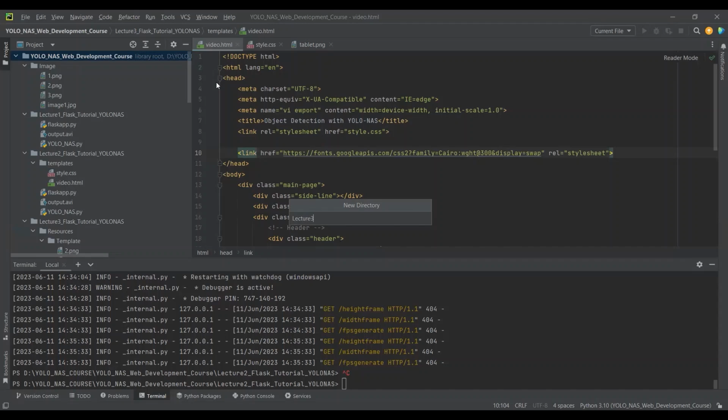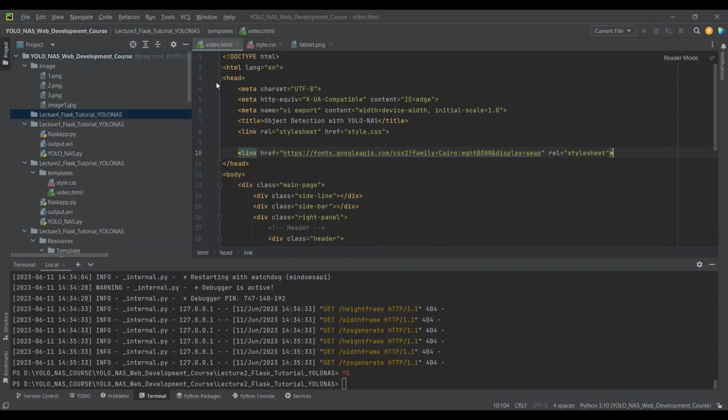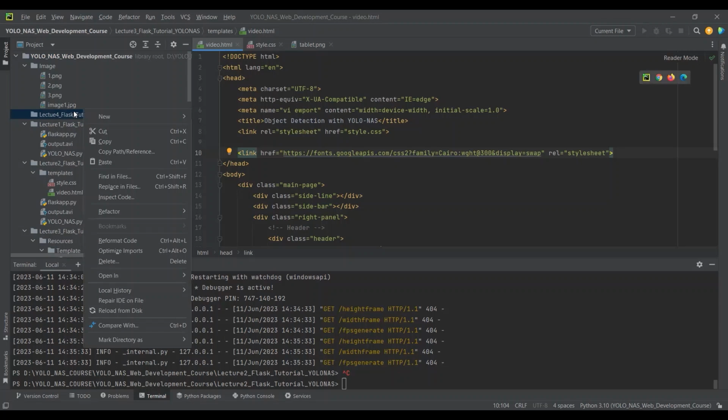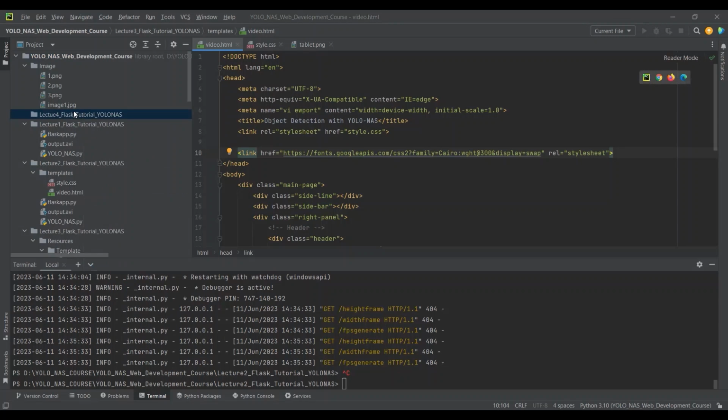lecture 4 class tutorial YOLO-NAS. Now here you can see that I have just created a directory by the name lecture 4 class tutorial YOLO-NAS, and I will copy all the files I have over here. The spellings are not correct, so first of all, let's fix this as well.